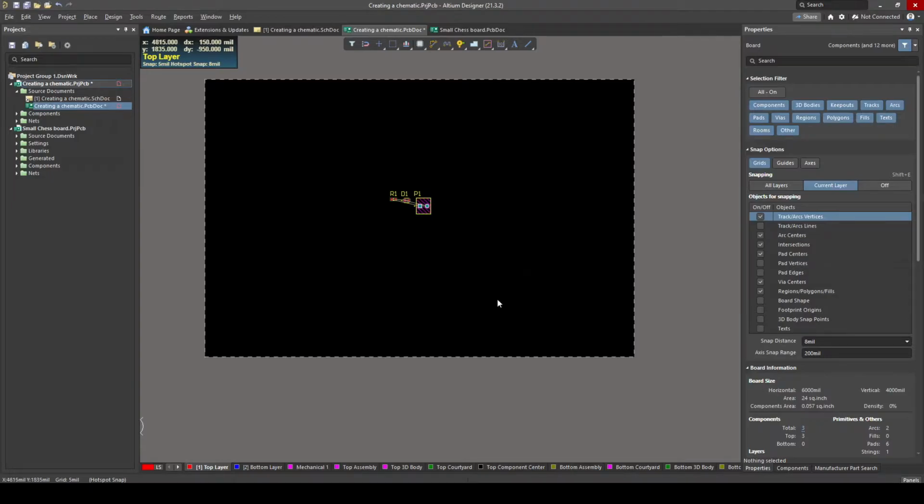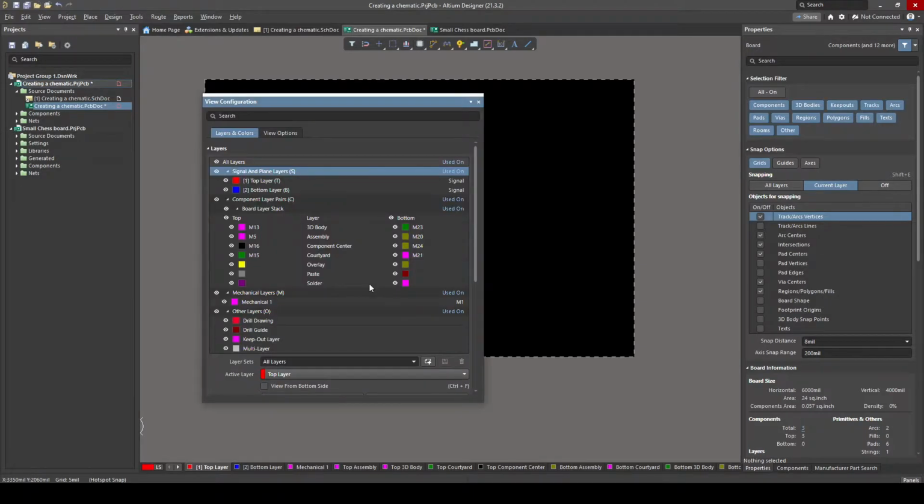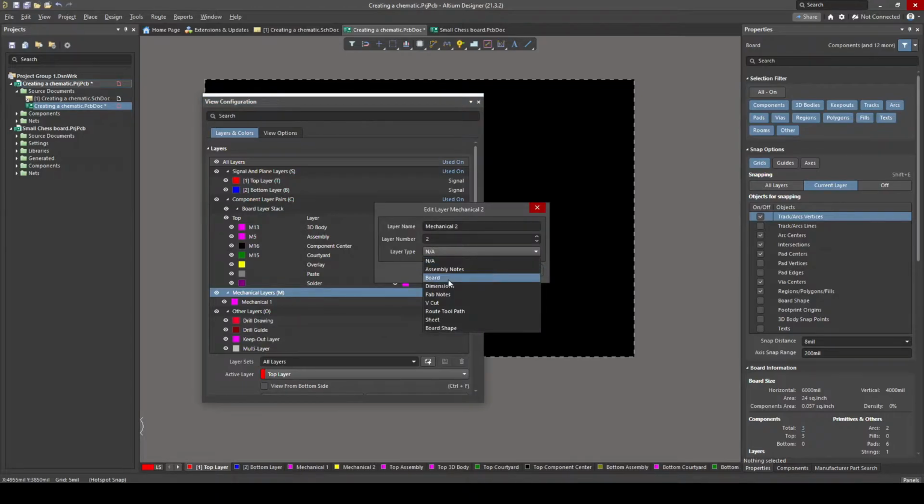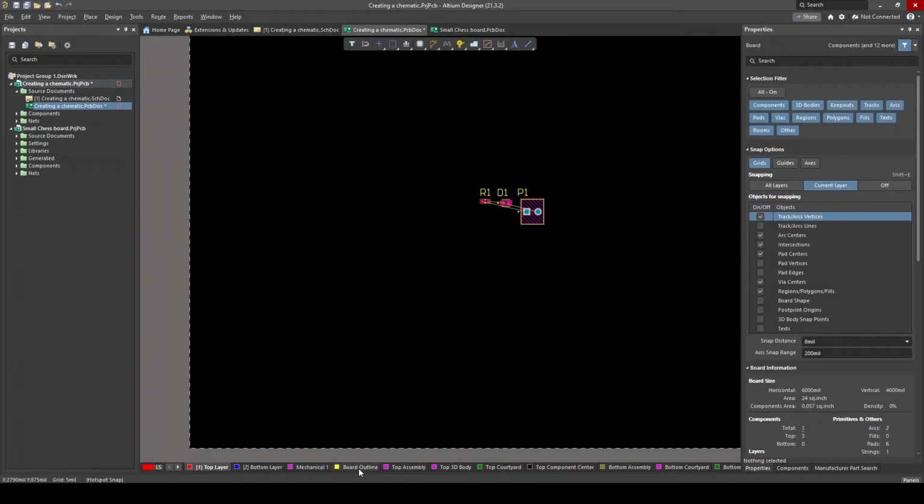So how do we define our board shape? We first have to add a board layer. To do that, we push L for layer, and then we can see a mechanical layer. Your board is a mechanical part, so it's over here. You right click and say add mechanical layer, and then at the bottom here you can choose board, and I normally just make it board outline. Now the first thing we have to do is click on our board outline layer.